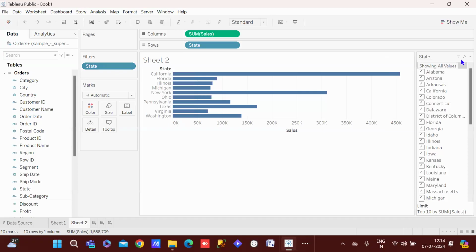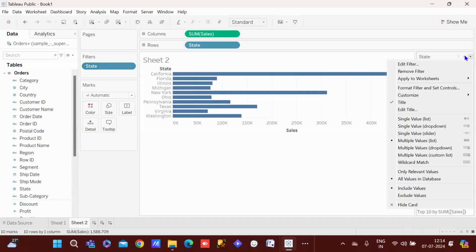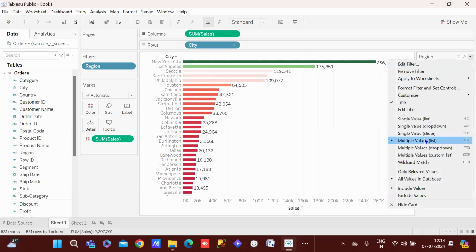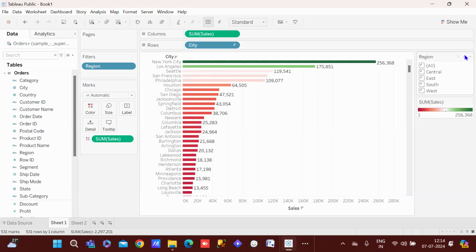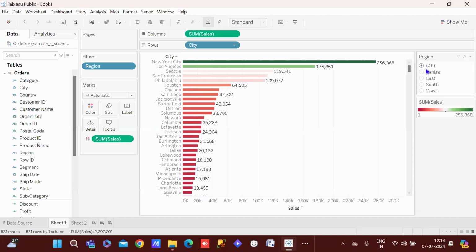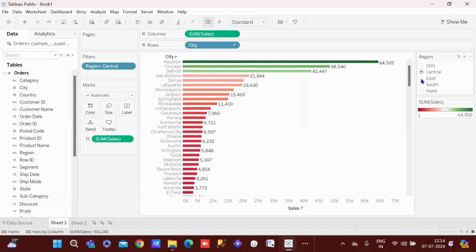And one more thing, in this filter, in case you want to change the type, you can change the type also. So I will explain this thing. See, drop down. Single value list means here itself it shows all the values. Single value means only one value will be visible.